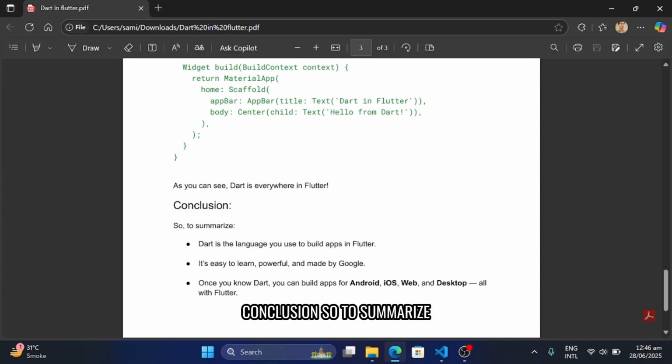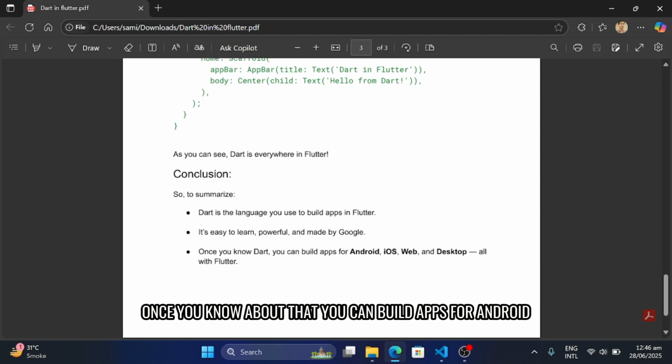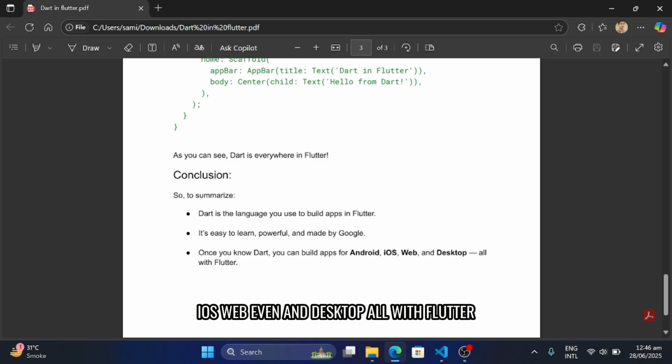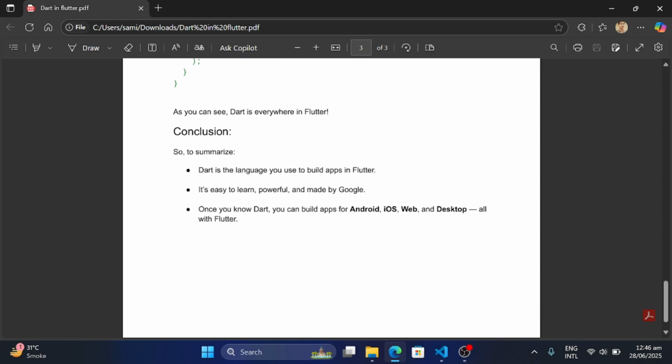Conclusion. So to summarize, Dart is the language you use to build apps in Flutter. It's easy to learn, powerful and made by Google. Once you know Dart, you can build apps for Android, iOS, web, and even desktop, all with Flutter.